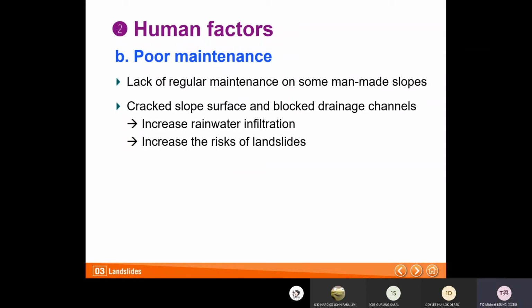Any question until now? Any question for the human factors, okay, for the cause of landslide? Any question about it? Okay, so if you have no question, we will go to the next factor.